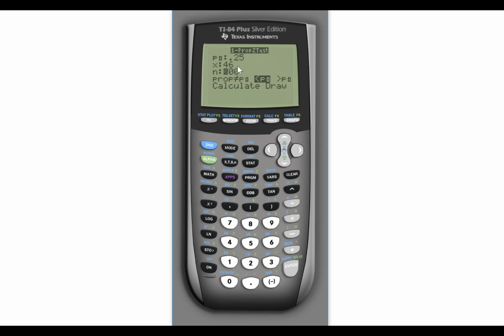Then the alternative hypothesis had that p was not equal to 0.25. And since we had the not equal to symbol in the alternative, that's what I'm going to choose for this last option before I highlight calculate and press enter.